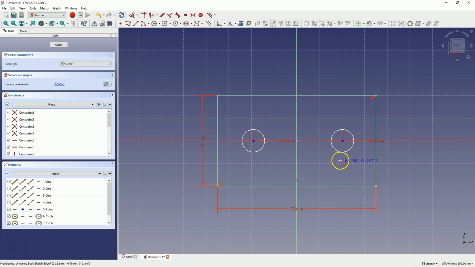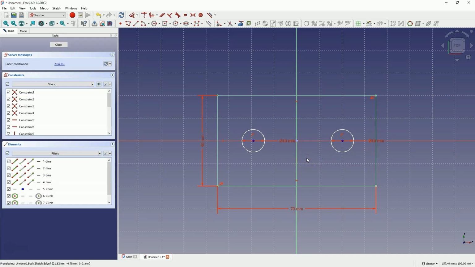The circle drawing command is still active, so I will right-click to cancel this command. And we have drawn two circles whose centers are constrained to the x-axis. And now, if I grab the circle, I can only move this circle along the x-axis, because this circle is constrained to this axis, and the center of this circle must lie on this axis.